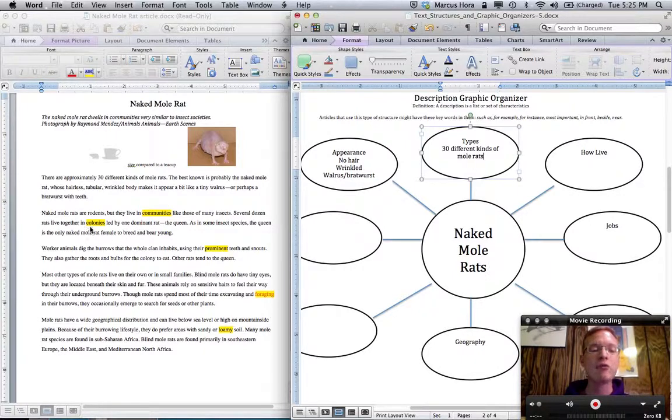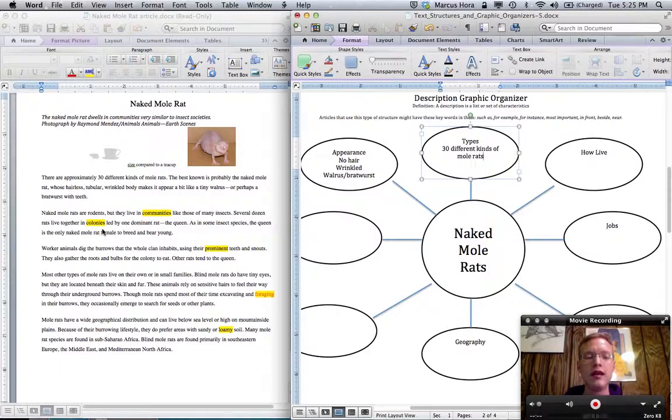And I highlighted the word colonies because it reminded me of like an ant colony. And so I imagine a whole bunch of rats running around, maybe under the ground, like ants live. And just like ants, they have a queen. In this case, it's a queen mole rat. As in some insect species, the queen is the only naked mole rat female to breed and bear young.